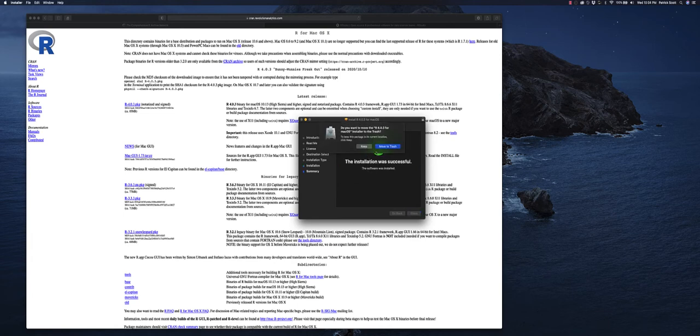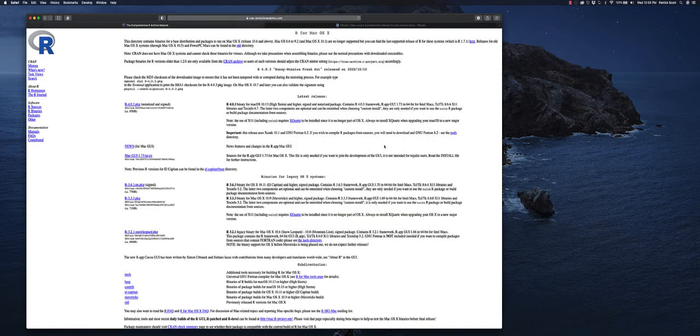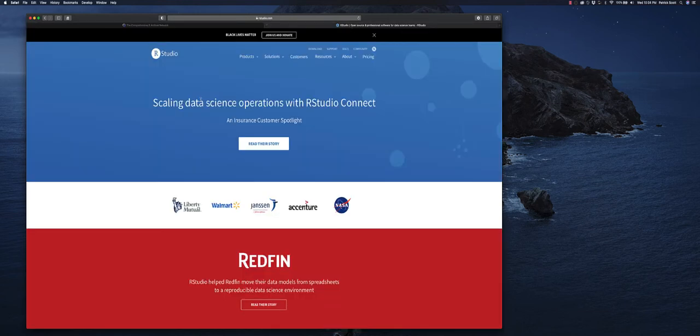All right, so great. We've downloaded and installed that. Yes, go ahead and move the installer to the trash. So great. So now we have R downloaded. Now I want to go and download RStudio.